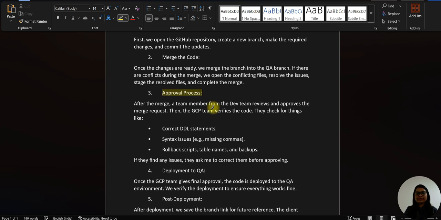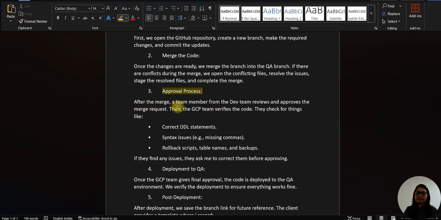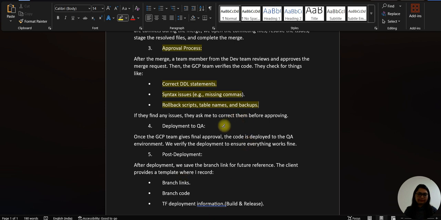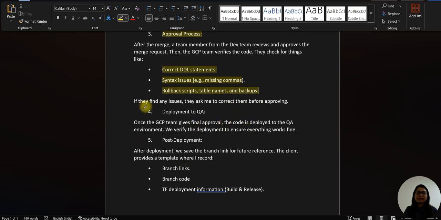the approval process. We can see the approval process. After the merge, a team member from the dev team reviews and approves the merge request. This I already showed you. Then the GCP team verifies the code. They check things like whether your DDL is correct, syntax issues, rollback script, table name and backups are there. If they find any issue, they ask you to fix it before approving.